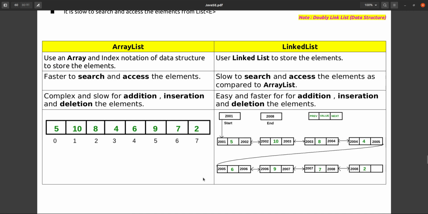And this is the structure of how data will be stored. See, this is an array. We have already seen arrays in our programming language. In this array, 5, 10, 8, 4, 6, 9, 7, 2 are the elements, and these are the indexes. At index 0, meaning the first position, 5 is stored, at the next index 10 is stored, and so on it goes. But in a linked list it will not be stored in this way.